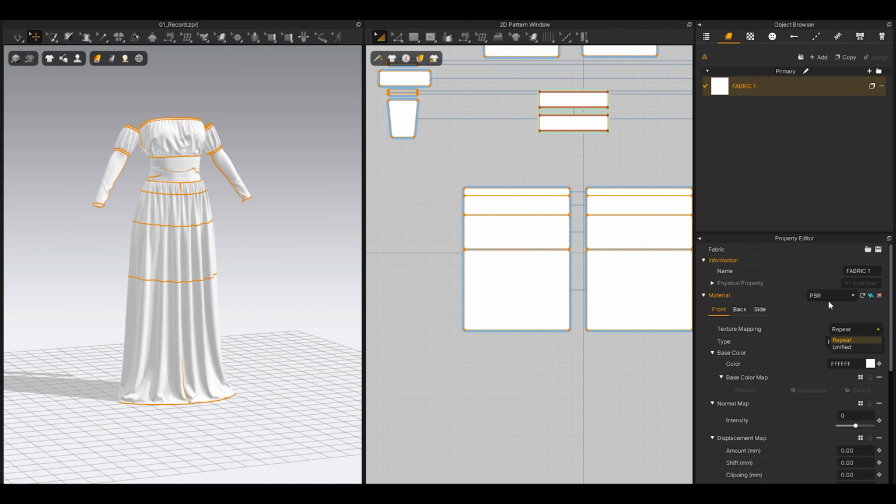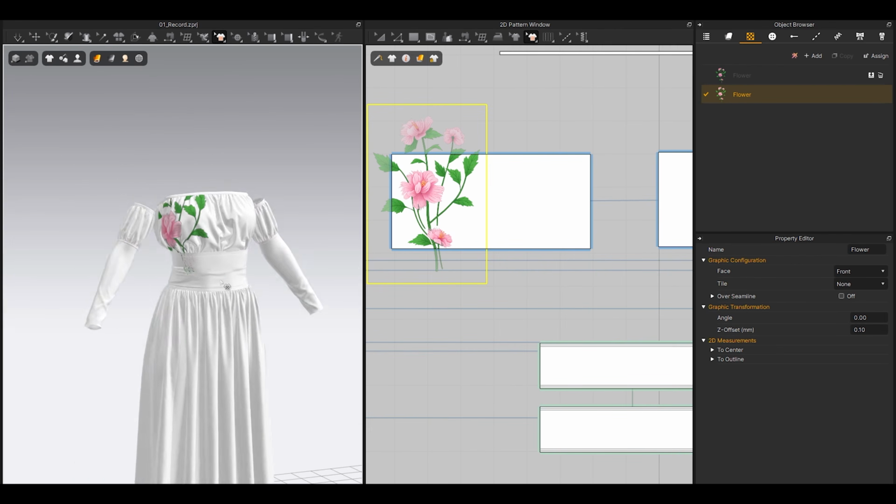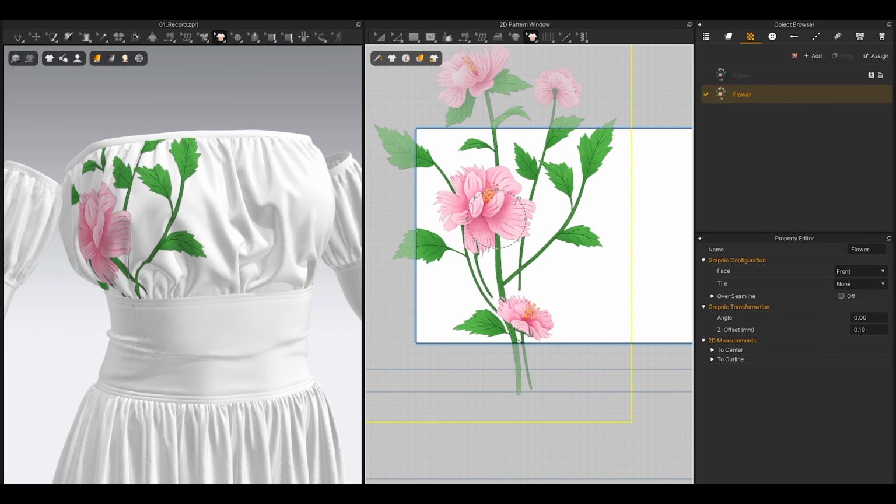Nice. Alright, the very last thing I'm going to do is add a flower graphic to the top.